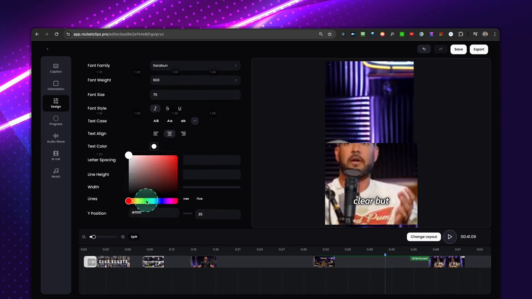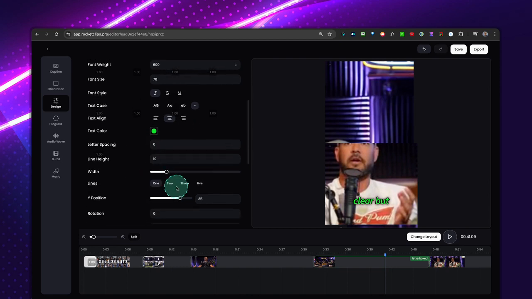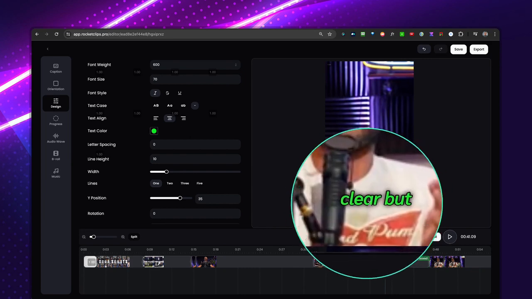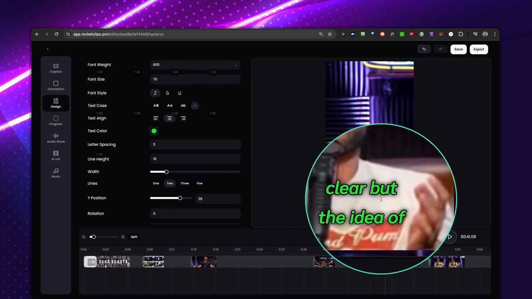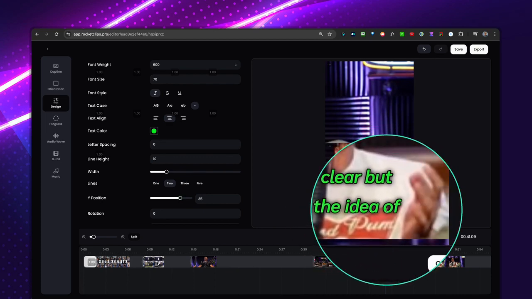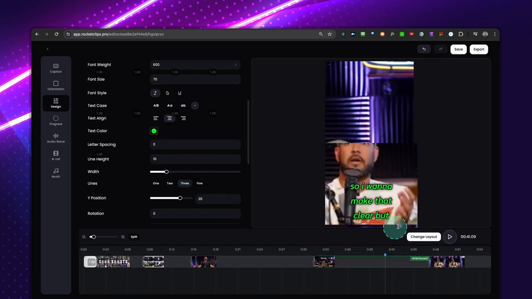If you like to have another color, want to make it green, no problem, you can do that. Also, you can set the line height. So if you want to have multiple lines on the screen, right now it's one line, you can also have 2 lines. Look at this. And you can also say, I want to have 3 lines. So now you have 3 lines, or maybe you want to have 5 lines. In this case, it's not 5 lines because they don't say enough, but that's also a possibility.